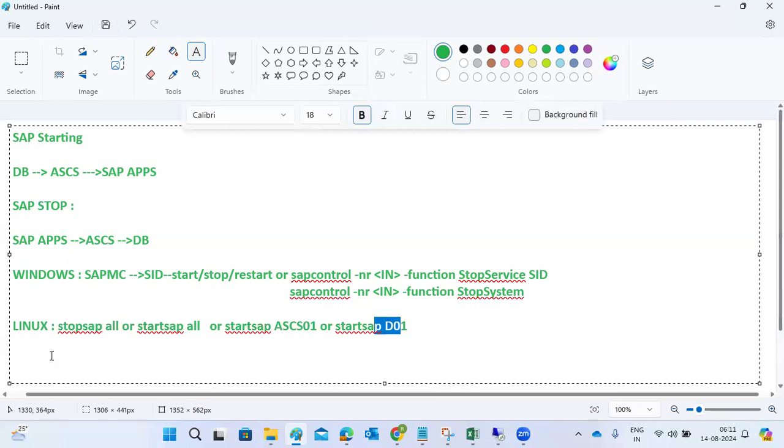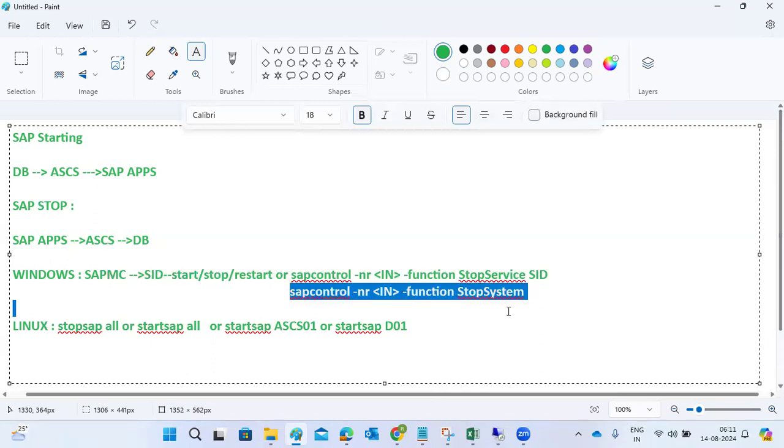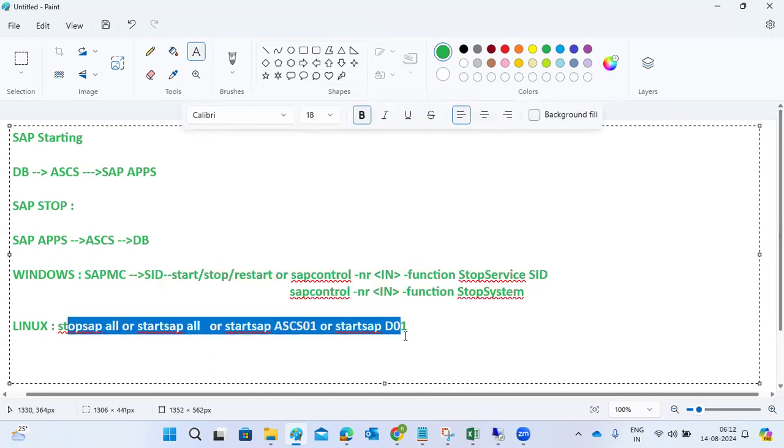These are simple commands at the Linux level. On Windows the MMC is also there. In Linux we can also use the SAP control commands. There are multiple ways to start and stop the SAP systems. On Windows, the MMC desktop icon is created during the installation, and we can use it to start and stop the SAP systems. At the Linux level, we can use the commands. So that is start SAP and stop SAP.